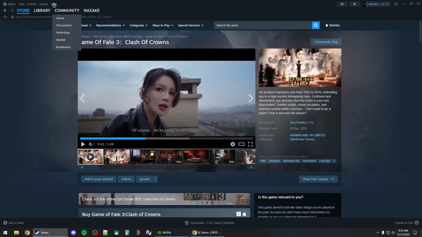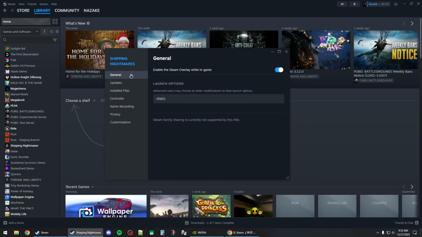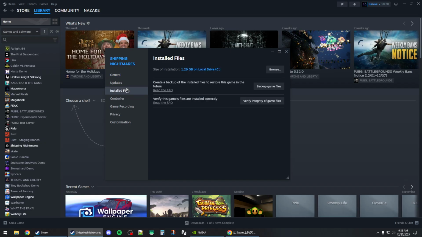First, you want to go to your Steam library, right click on the game and open up the properties window. And then in the general tab launch options box, you want to type -dx11 like this. And then go to installed files and click on verify the integrity of game files and wait for this process to finish checking.